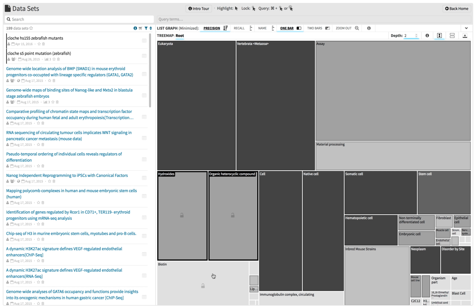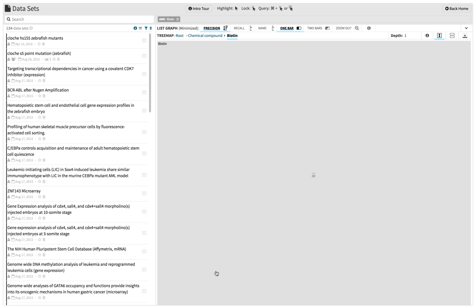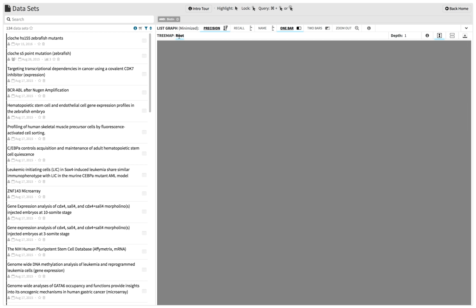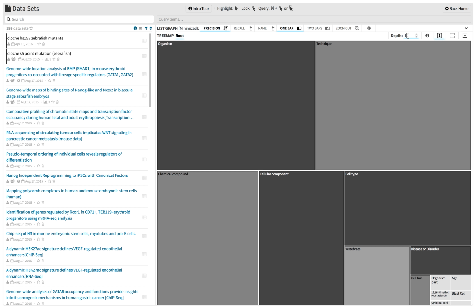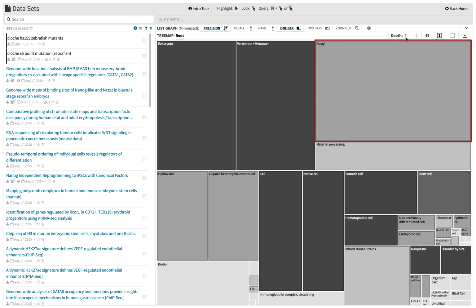Zooming into biotin shows that 134 out of 199 datasets are associated to it. Given that stem cell commons contains many microarray datasets, this overrepresentation seems reasonable. We go back and investigate assay types. We notice that only 195 out of 199 are annotated with assay.